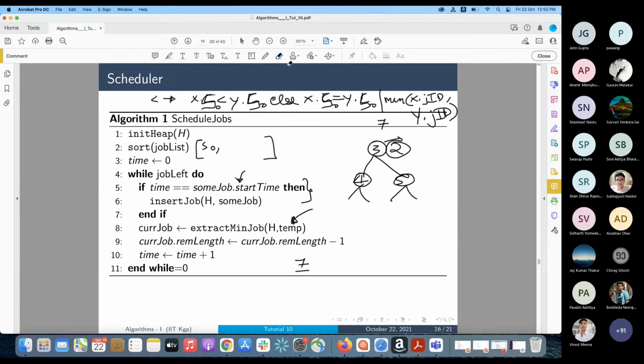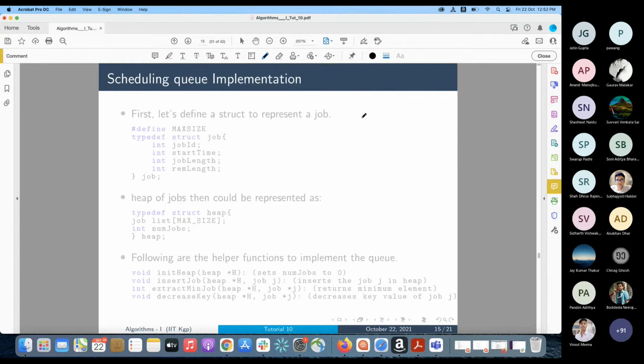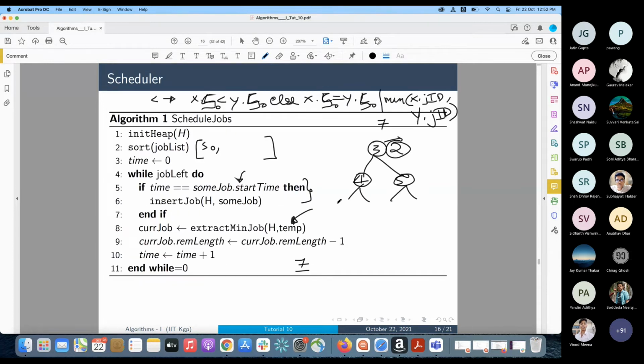So let me clear it. Maybe I have complicated it. The thing is, here you're actually sorting on the basis of start time, right? So if there are multiple jobs with the same start time, you will insert them in the priority queue.